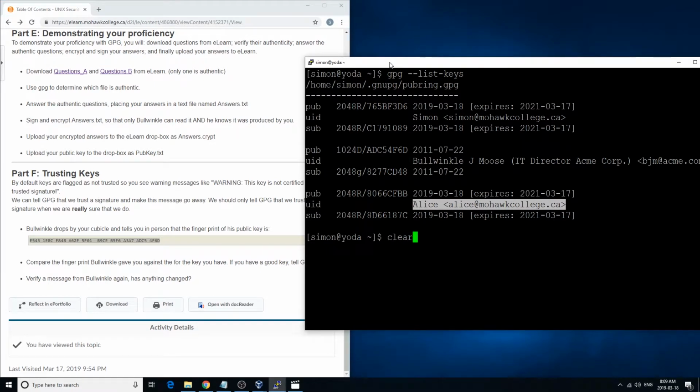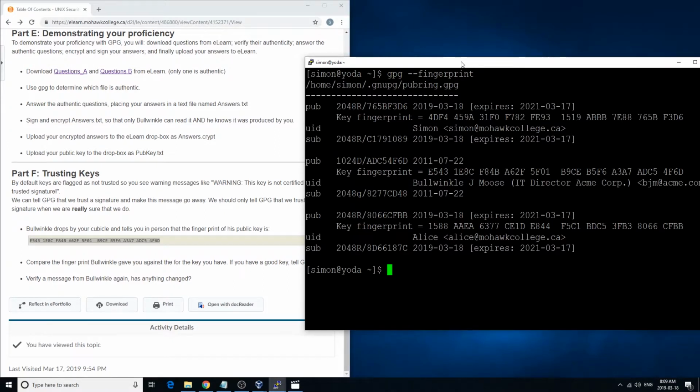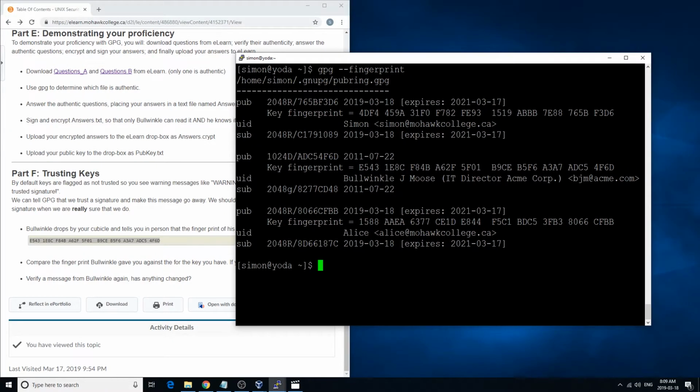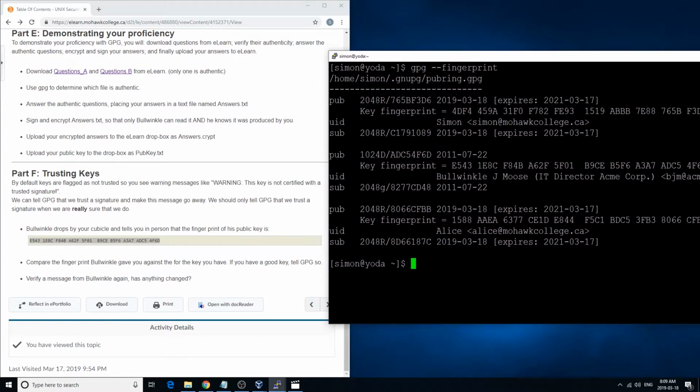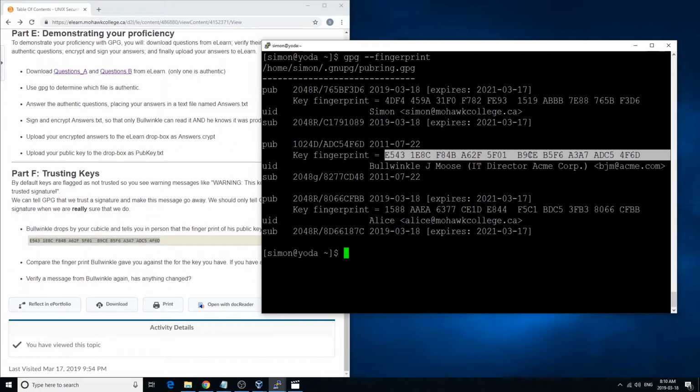I'm just going to clear this. And as you can see, actually, before I clear this, we have all this information, but we don't have the fingerprint in any of these public keys by listing the keys. So the way that we're going to do it is actually just typing gpg --fingerprint. When you hit enter, now you can see the fingerprints of each of these public keys. And we can see for Bullwinkle right here, this is his public key, or his fingerprint for his public key. So what we're going to do is just check this out, make sure it matches with this, and if we're good to go, then that's fine.